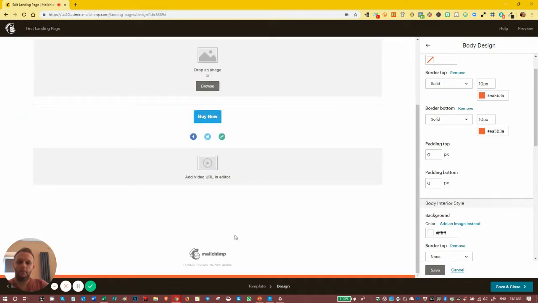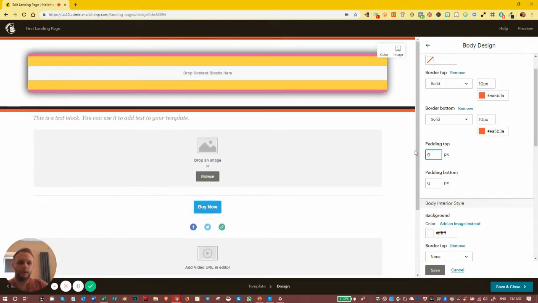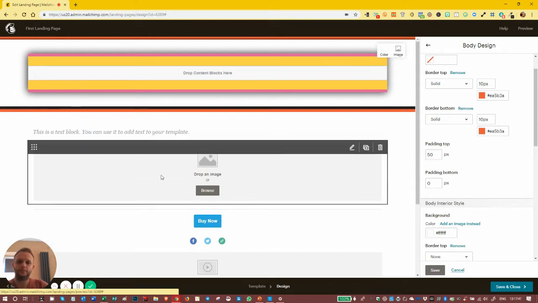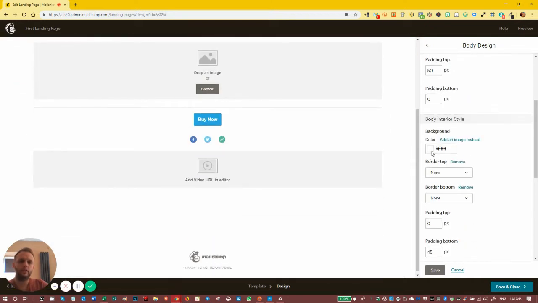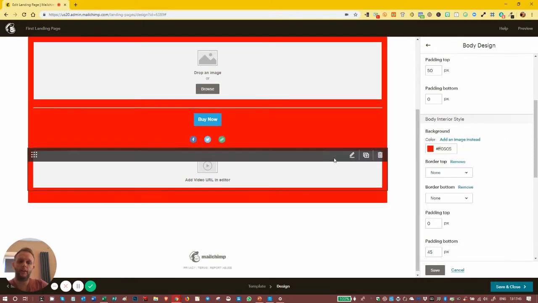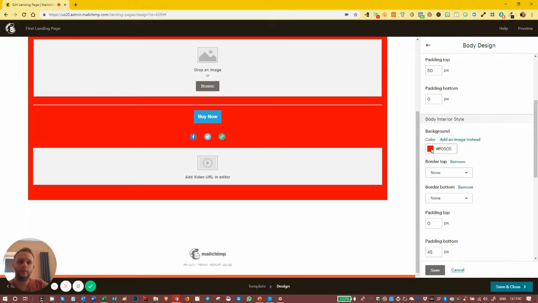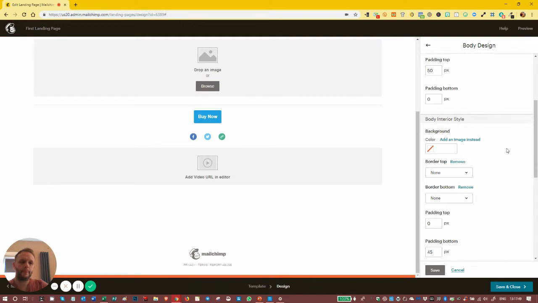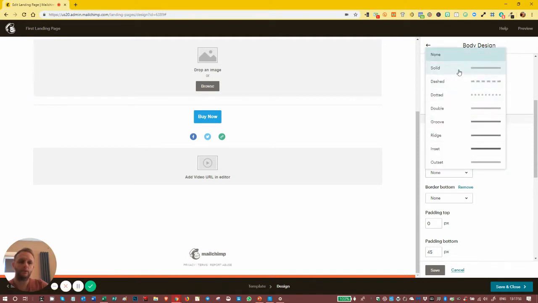And we can make padding at the top bigger, like so. Interior style, again, just like the header, there is interior colors we can change or use an image instead. Again, there's interior borders we can use.